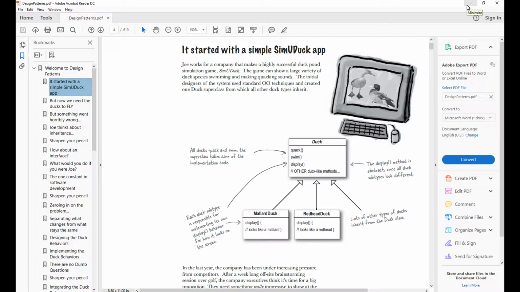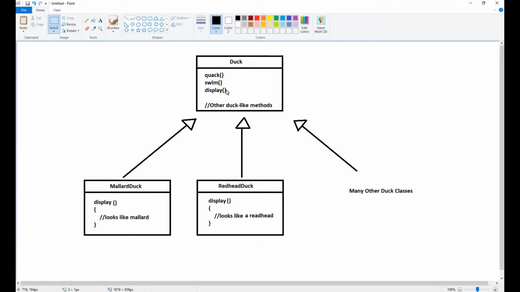Basically this first video is going to give us the shortcomings of inheritance in this scenario. So in this scenario we have a duck base class which has some behaviors like walk, swim, and display. All of the ducks inherit from the duck base class, and we have something like a mallard duck, redhead duck, and many other duck classes. The duck class is abstract and it has an abstract method display, and every subclass of the duck has to display, because obviously we have to display the duck.